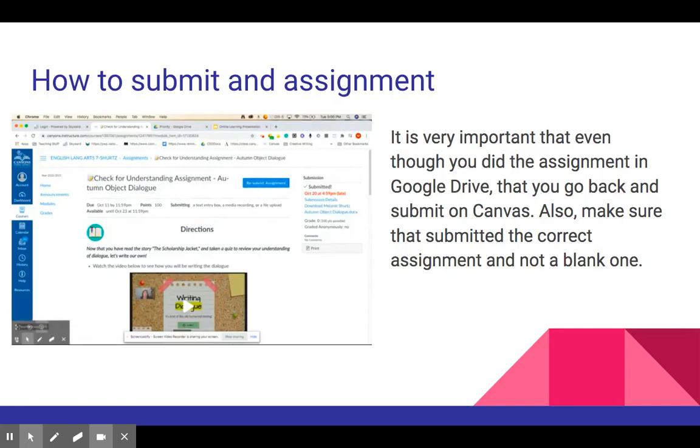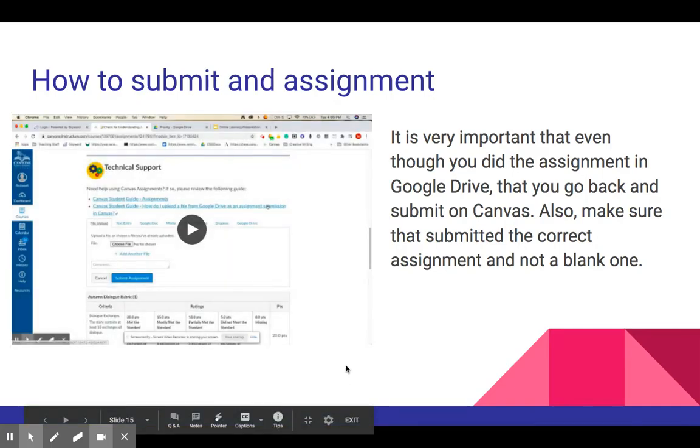So, something else that's very important is actually checking to make sure that you submit the correct one and not a blank one. So what I would do is, if you have opened a couple of versions of it, I would double check to make sure that you are submitting the correct one. That's why I name it with my first and last name.